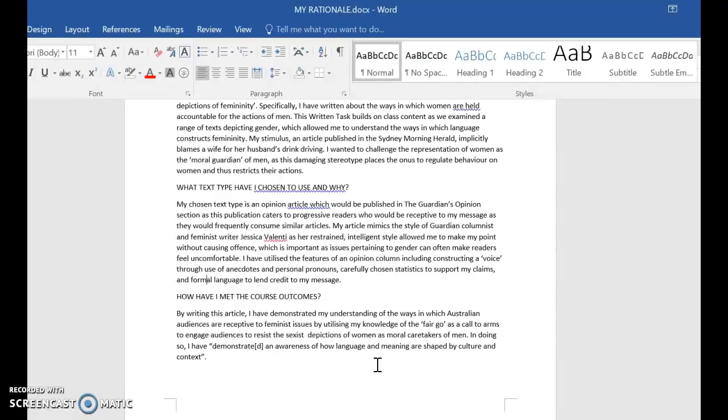as her restrained, intelligent style allowed me to make my point without causing offence, which is important as issues pertaining to gender can often make readers feel uncomfortable. I have utilised the features of an opinion column, including constructing a voice through the use of anecdotes and personal pronouns, carefully chosen statistics to support my claims, and formal language to lend credit to my message.